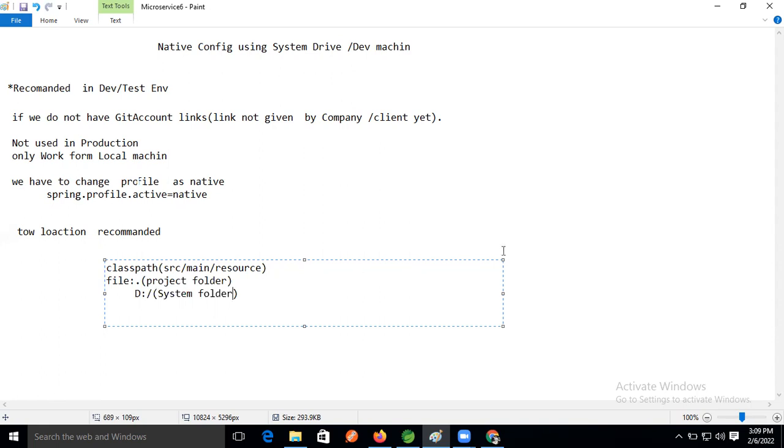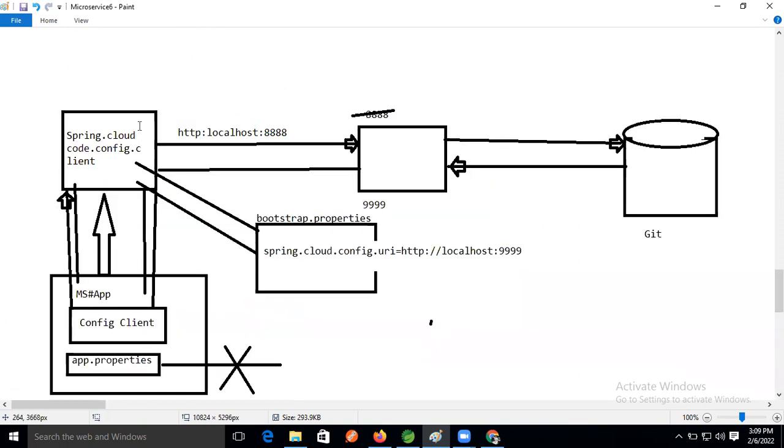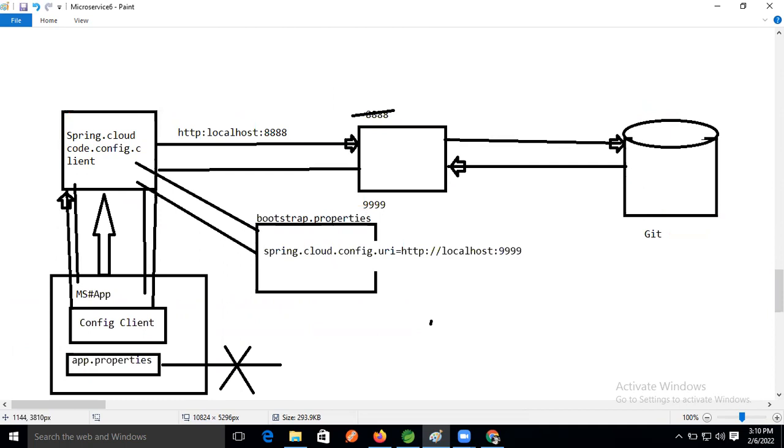So now, good guys. Last time our diagram was this one, right? This is the flow of our external configuration. But this time, whenever we are implementing native config, we are doing some modification in the config server. Clear? Okay, so now let's do the same thing.